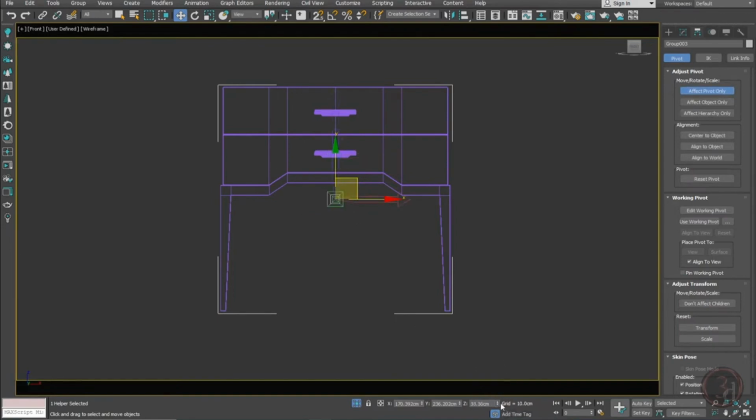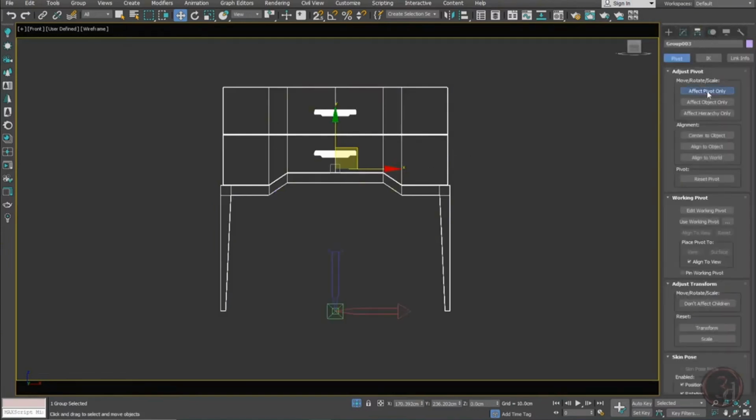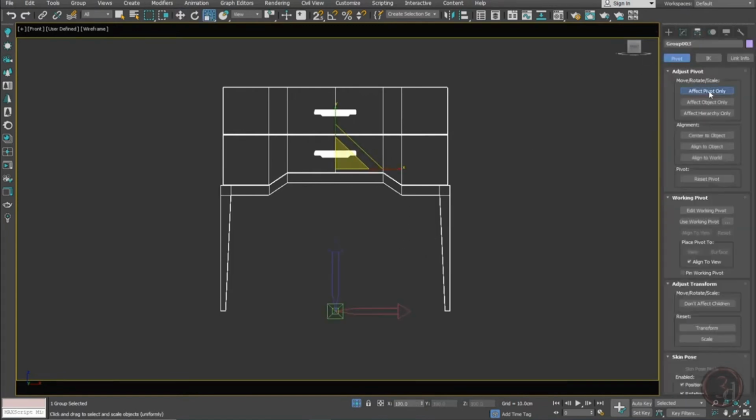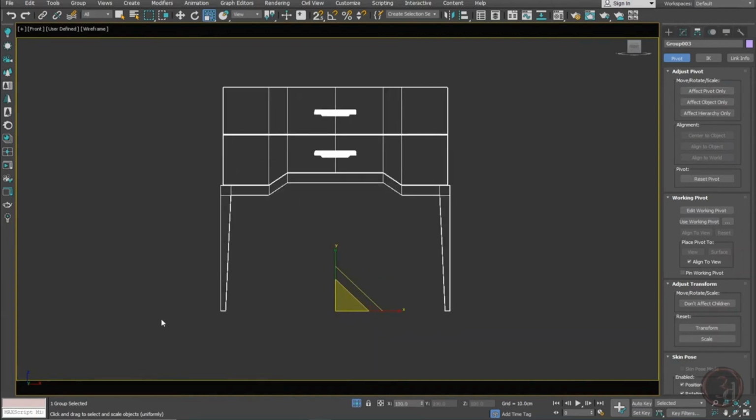Yeah, so just right click to make it 0. That's it. So now when you close the group, just enable and disable, it will go back to the thing. Now if I want to scale, again same thing, when you press the scale button, affect pivot only, so it will update. Now if I want to scale, it will maintain its position on the floor and only adjust the height.